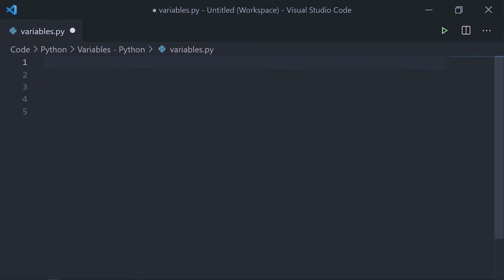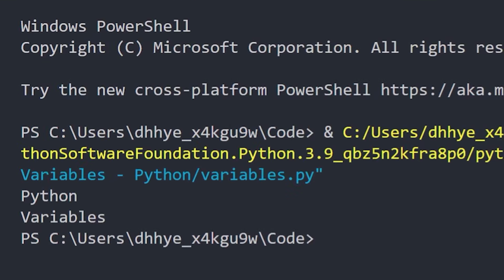For this one, we're going to have a capital A, and we're going to assign this value to Python. And now we're going to have a small a right below it, and we're going to assign the value to variables. Let's now go ahead and print both of these out to see what we get. As you can see here, we get two different results. This is because the capital A will not overwrite the other.